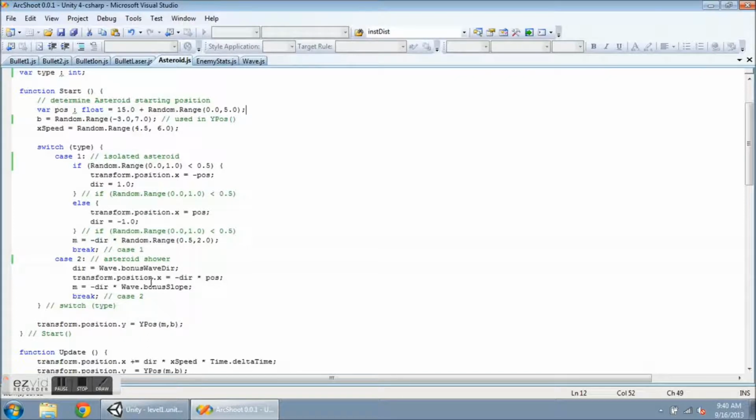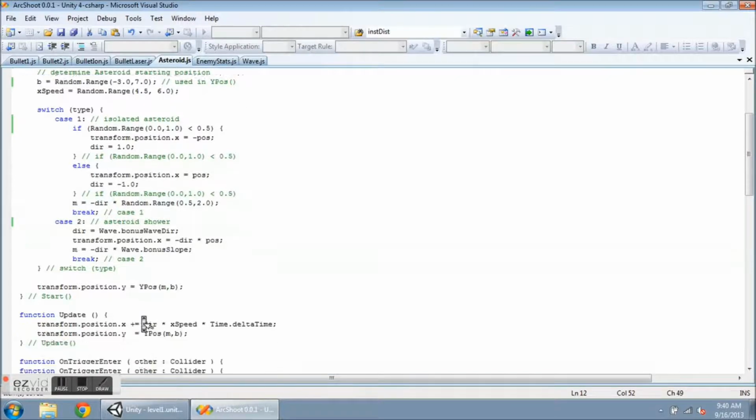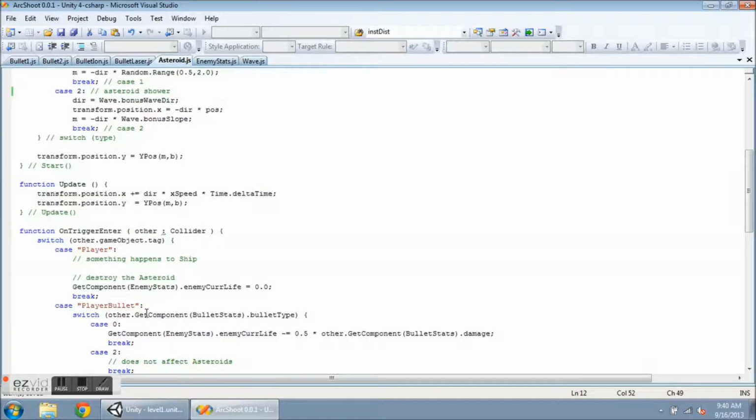Okay, so I'll head over to wave in a bit and show you where those come from. The transform.position.y is going to be set equal to a function that I set below, y position, and I send in the slope and the y-intercept to calculate that. We'll get there in just a moment.